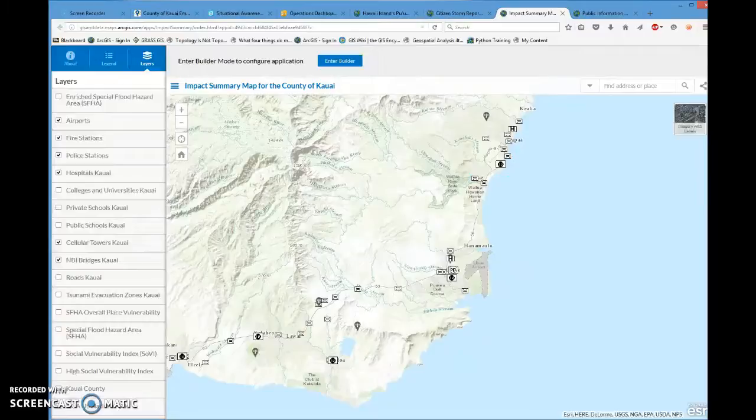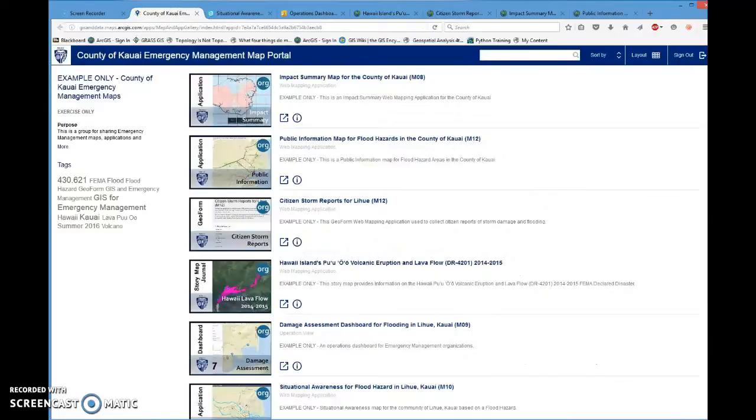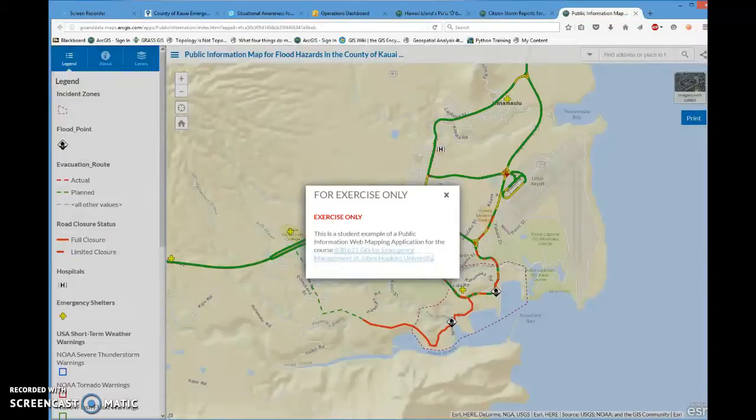Okay, moving on. Let's go back to this one. The next map would be Public Information Map for Flood Hazards in the County of Kauai. This is Module 12. Let's close the Impact Summary map. Public Information Map.